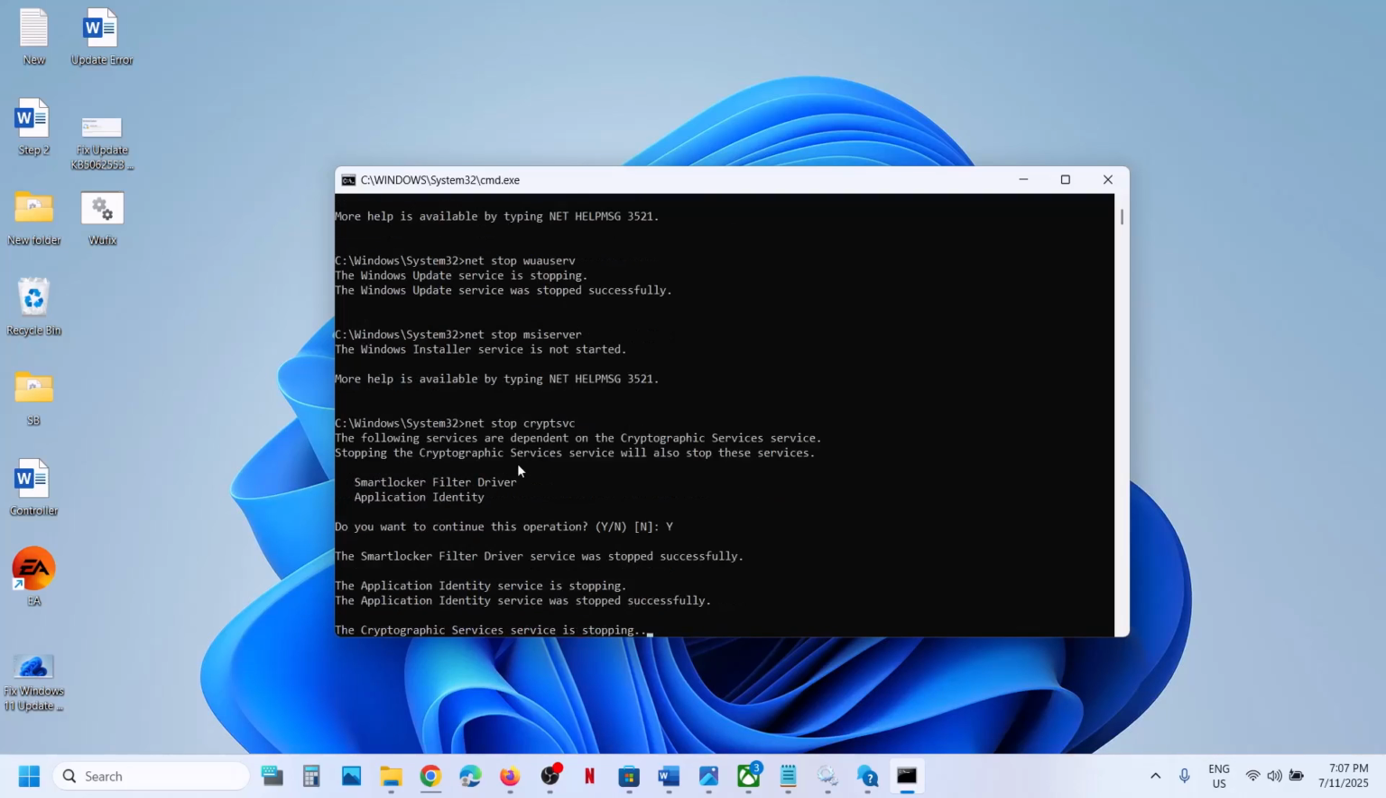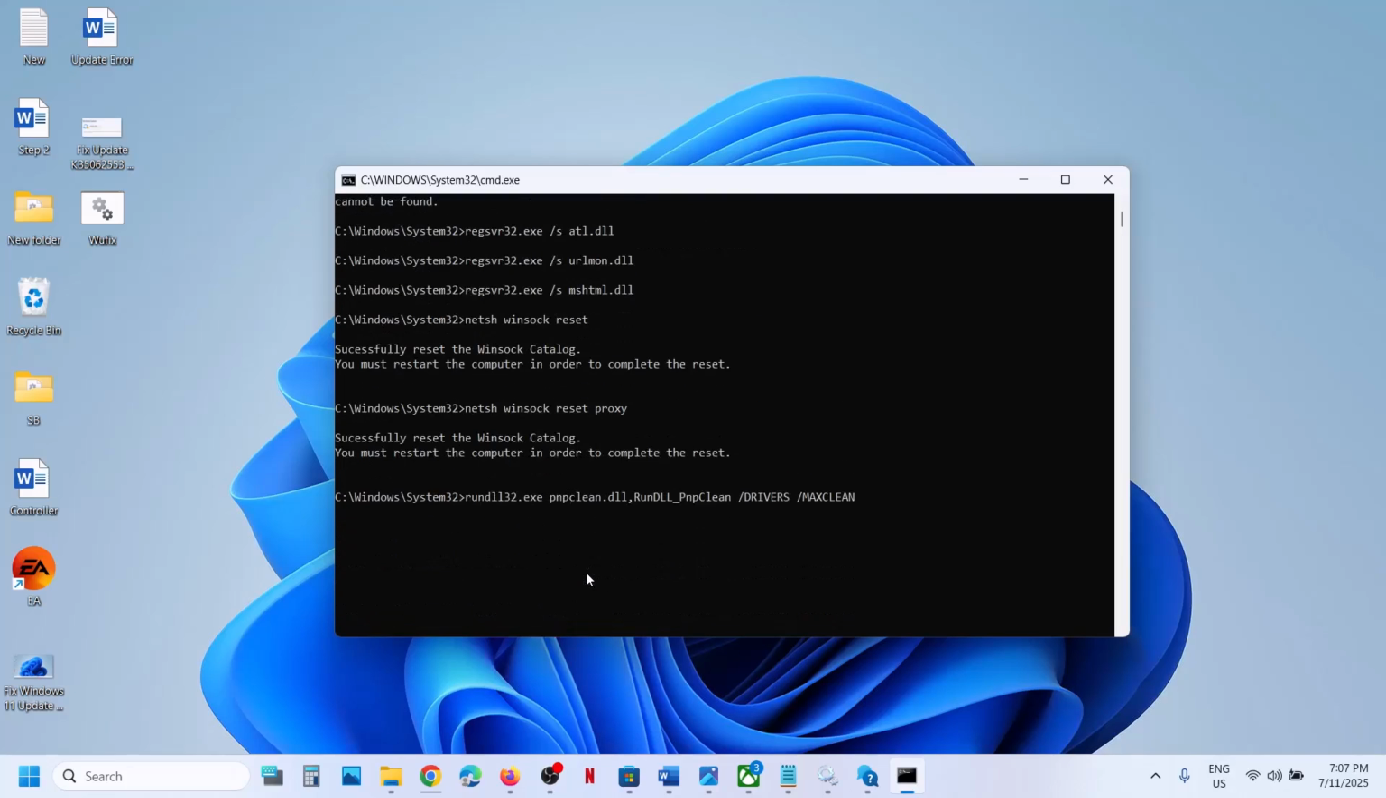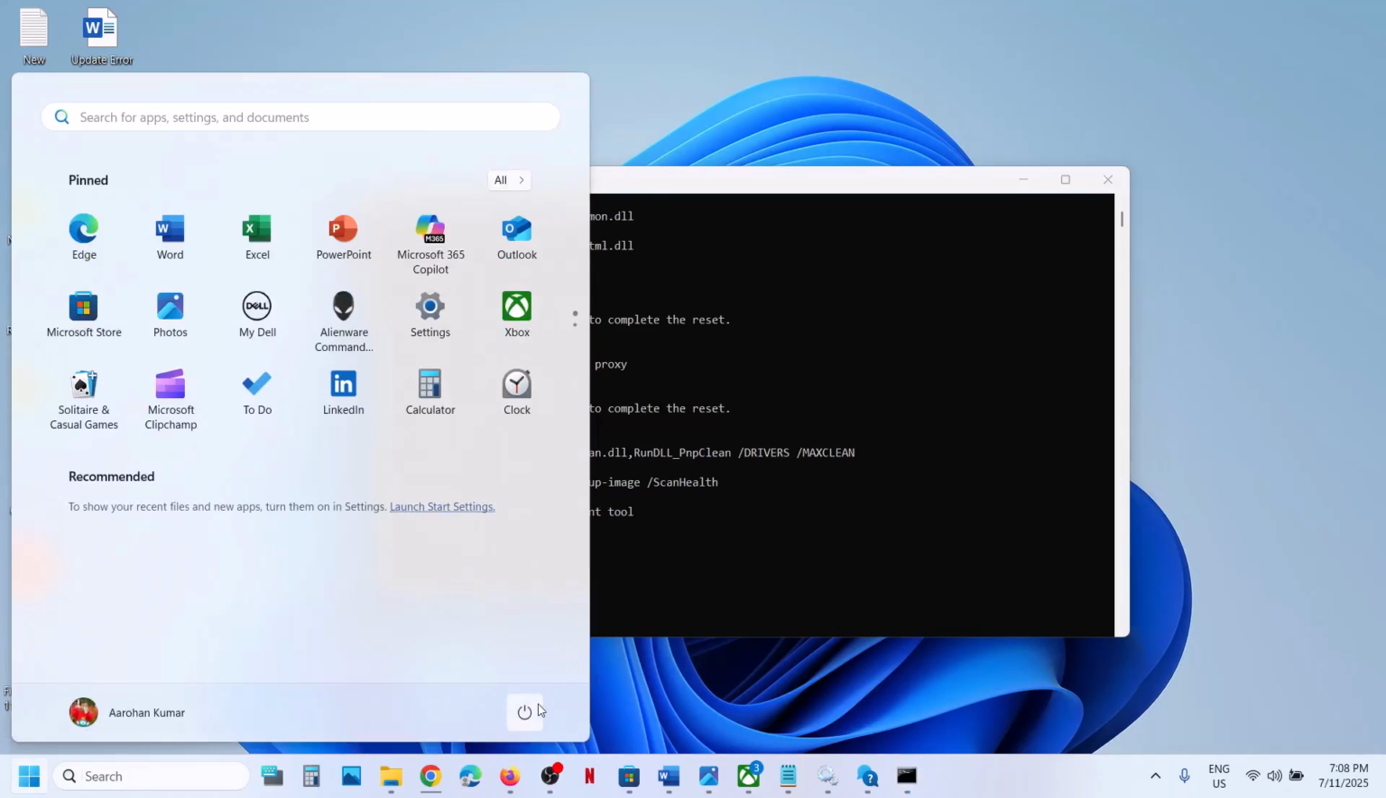It will stop all the Windows Update services and then it will run some scans. There are a couple of scans, so the scan will take some time. Once the scan is complete, it will restart all the Windows Update services. Once this is complete, it will close automatically. Once the process is complete, restart your computer, and after the system restarts, you can check.